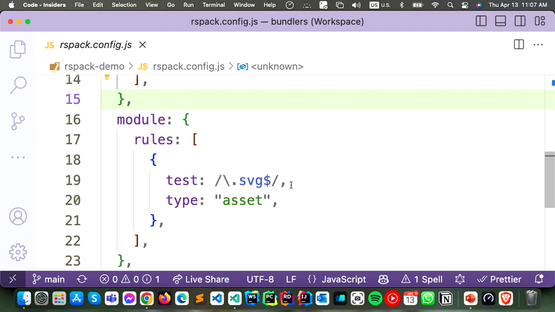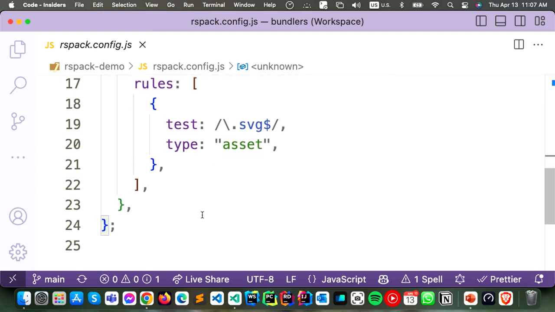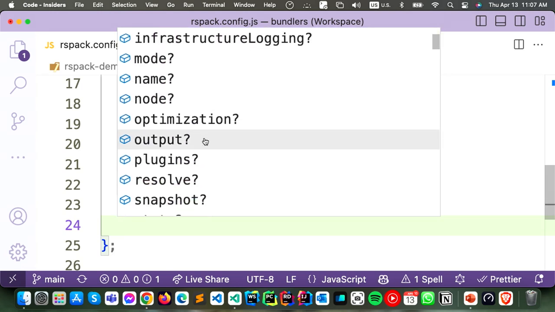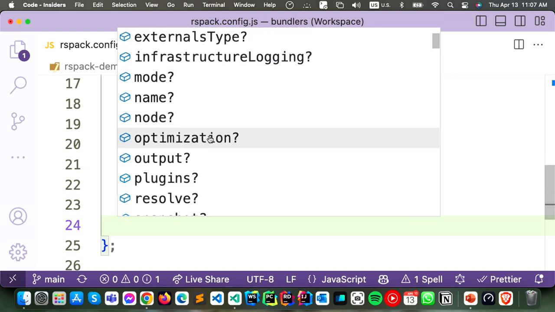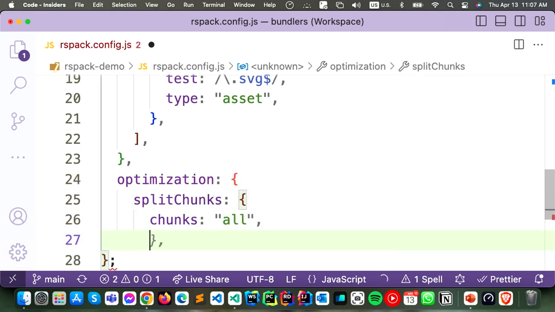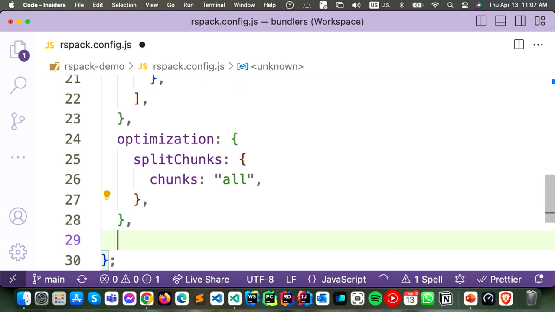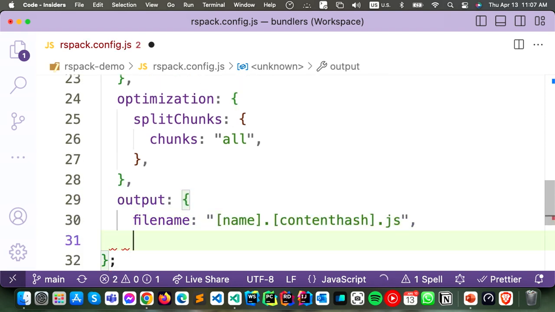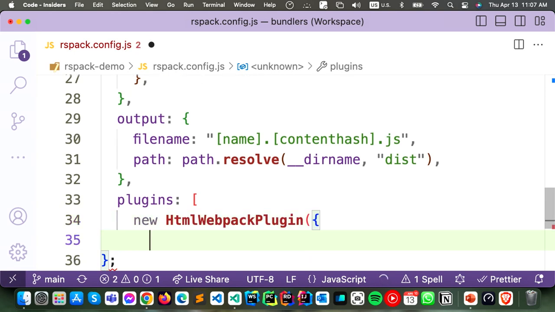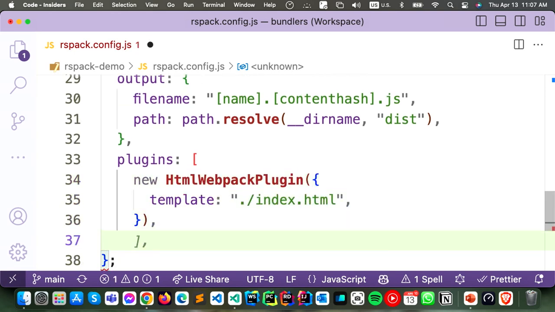You have these modules, you have this regex, and would you know if it's going to work in Webpack? And you have the same interfaces as in Webpack, you can do optimization, right? Split chunks. So this is also what you would do in Webpack. And you have plugins also. So what's good is, again, if you already know Webpack and you want to migrate to RSpack, it's going to be easier for you, since you already know Webpack.